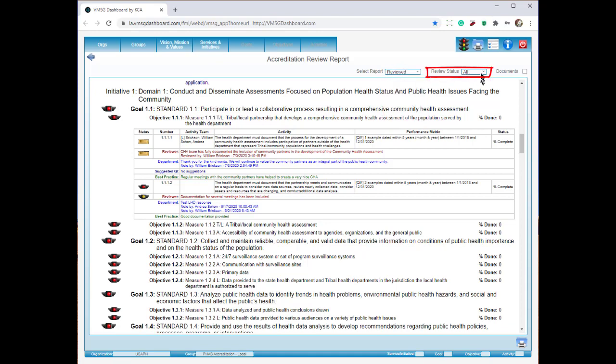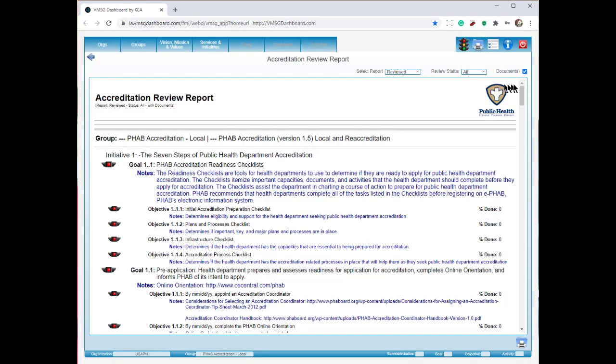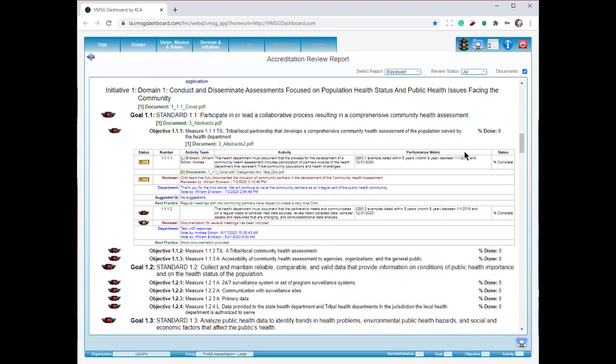The other thing you can look at is a specific status. I can say gold, green, yellow, or red. So I just want to look at the reviews that are completed, gold, let's say. The other thing you can do is show the documents that are attached. In this case, it would probably be pretty important to know which documents are attached. So I can click on that. It's going to show me the specific documents attached at every level in there. So here you can see the attachments at the goal, objective, and activity level.